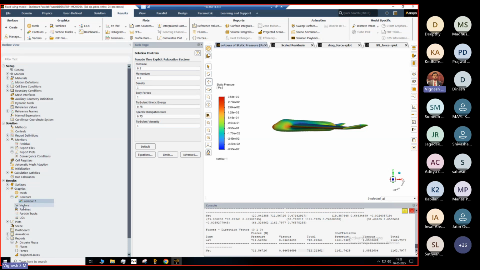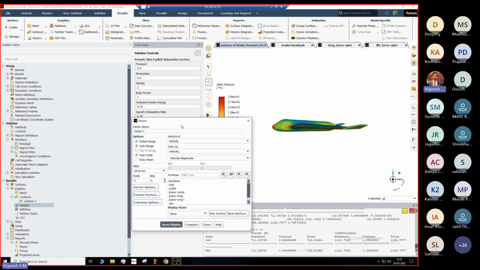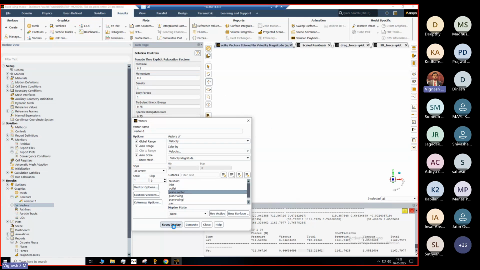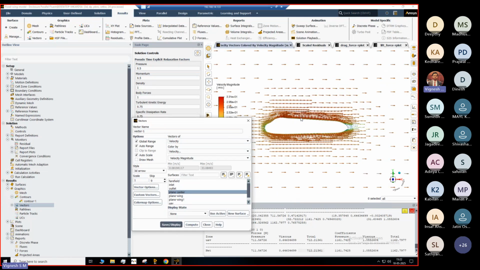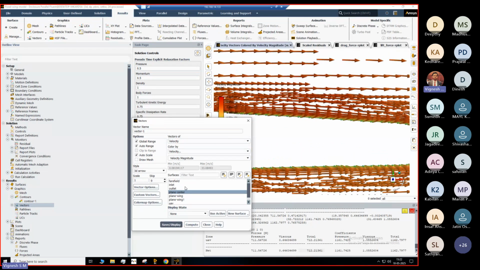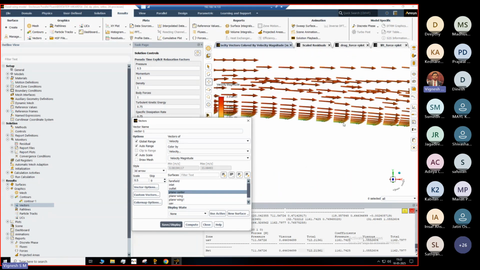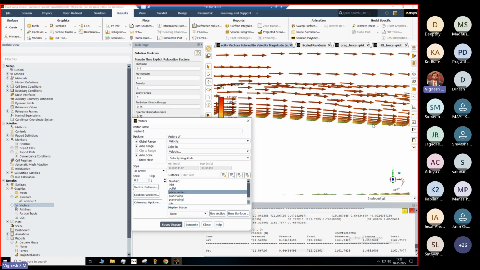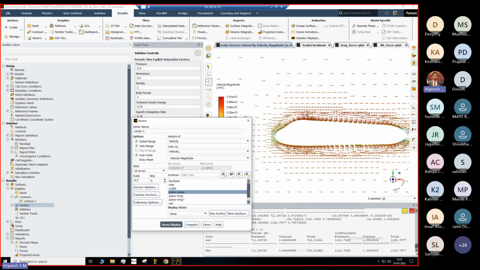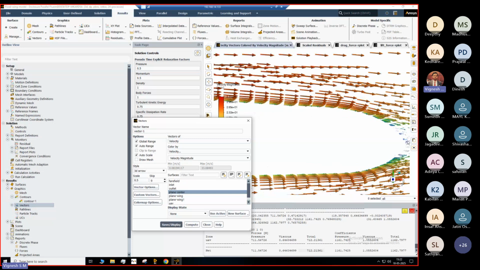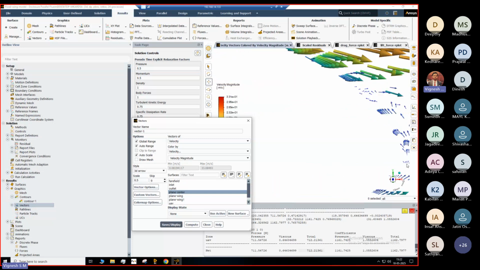And also you can look at the vectors, which will help you to understand the flow separation, where the boundaries are being captured. Maybe I can just change it to 0.5. So this will give you something better, and you can see the boundary layer development on the surface. This will help you to understand flow separation. So you can see flow separation is happening.